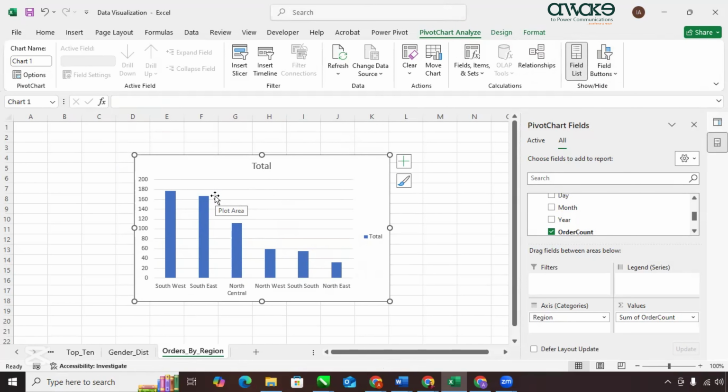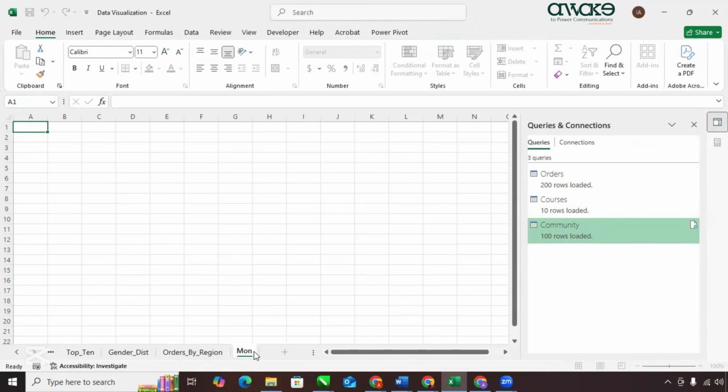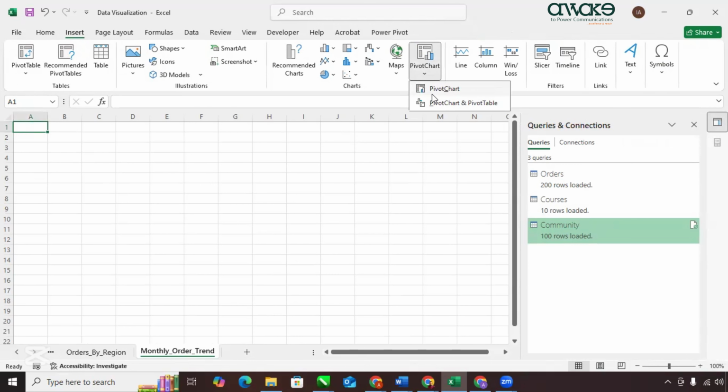Now, let us insert our fourth and last pivot chart. That chart will be monthly order trend. Let's create this and say monthly order trend. The reason we are giving this label on the sheet is so that we don't struggle when we want to put our charts together. So we'll say insert pivot chart.